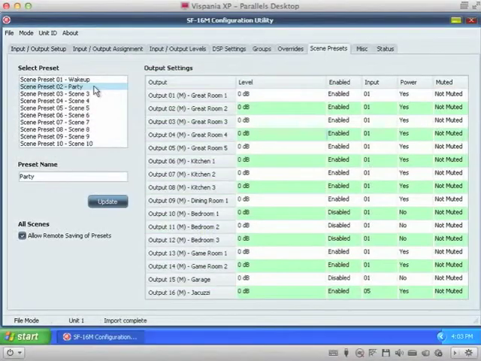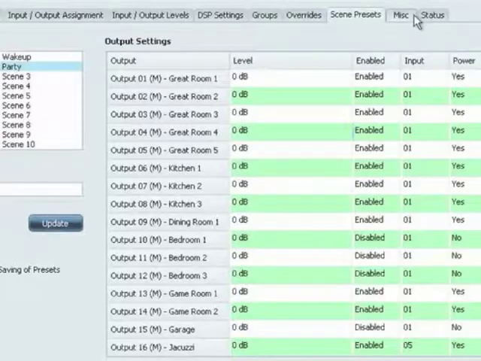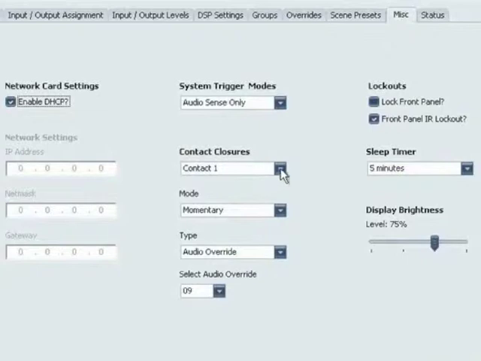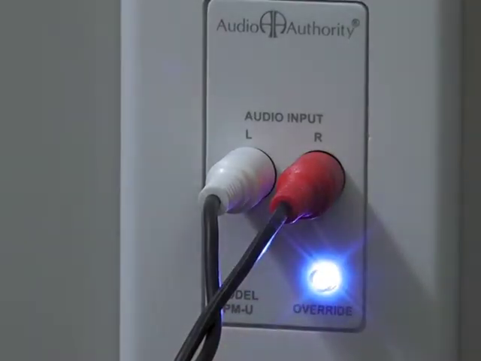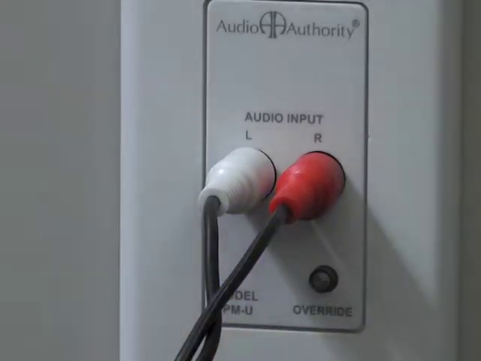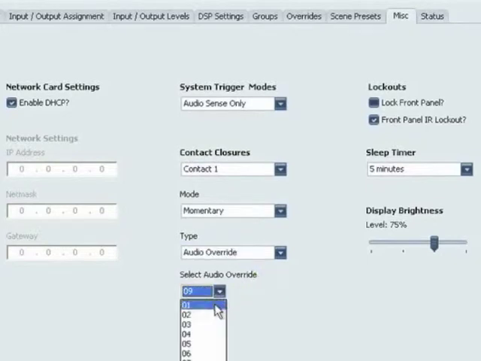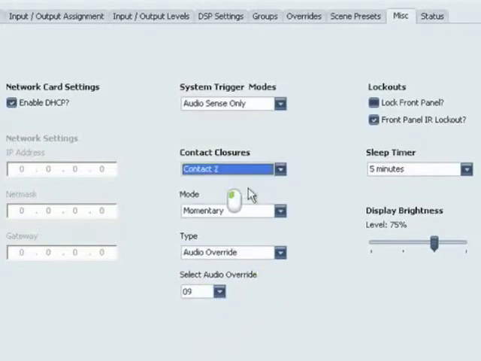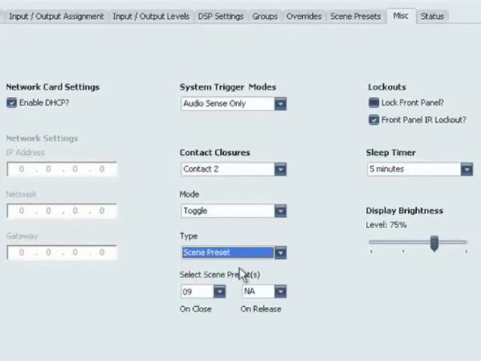On the Miscellaneous tab, you can set up the 2 contact closures to trigger either a sound scene or an override. The contacts can be either momentary or toggle. A doorbell or paging mic could be a momentary contact, and a FlexPort would be a good example of a toggle, although FlexPorts can be set up either way. Designate an override or sound scene for each contact. For sound scenes, you can choose one scene preset on contact and then a different scene on release.